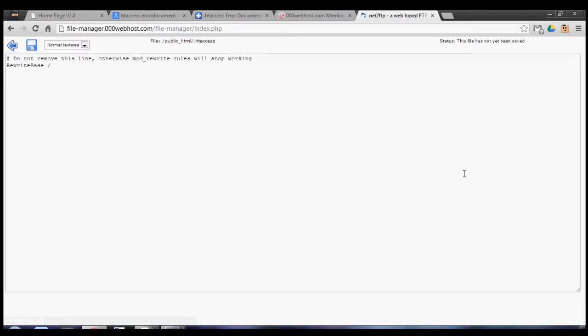We're going to do it all in here. You have this line, do not remove it, otherwise the mod rewrite rules will stop working. So it has RewriteBase /. Don't need to touch that at all.